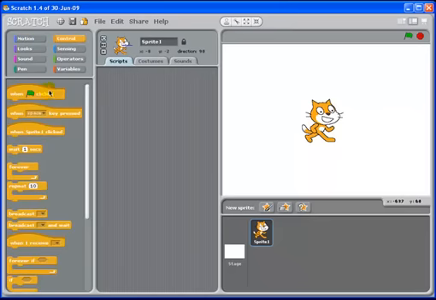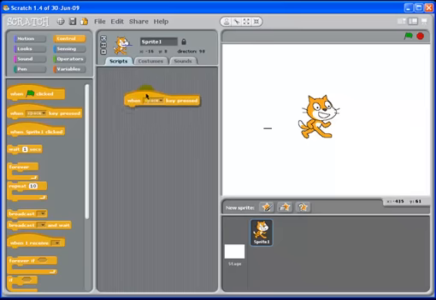Now, let's get the cat to move around the screen. Now, of course, I can pick the cat up and move it using the mouse, but let's perhaps get it to move around using our arrow keys. Now, I'm going to start off with a control. I'm going to have it so that, well, when the spacebar is pressed, what do I want it to do?